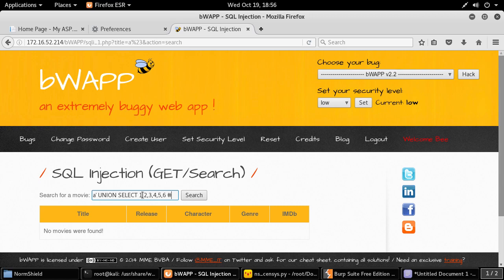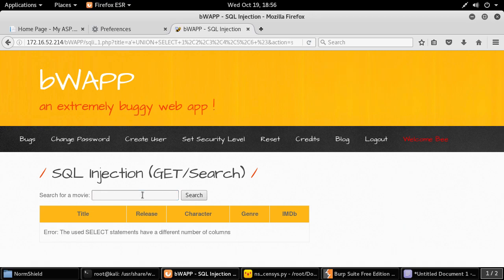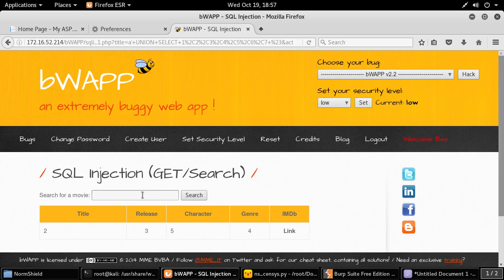Union select 1, 2, 3, 4, 5, 6. So I'm trying to just guess the number of columns. When I use this, I get the number of columns error, which means I didn't correctly guess the number of columns. But instead of 6, if I use 7, then I will get something like this: 2, 3, 4, 5 on the screen. That means your SQL statement ran behind the scenes and you get a result from the server.